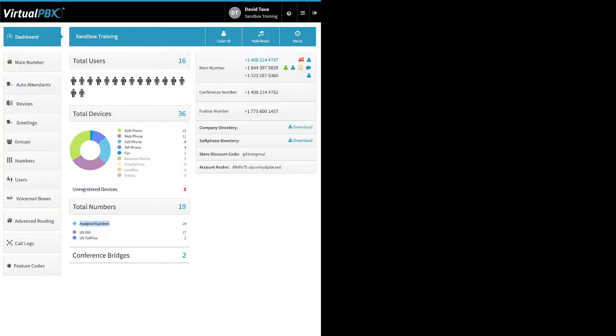Right, here I have assigned numbers. All of my numbers are currently assigned. If I had a number that was not assigned, another part of this breakdown would be spare numbers. And spare numbers do count towards your allotment. You're just not using them, right? Someone could dial them, they'll get a busy tone.